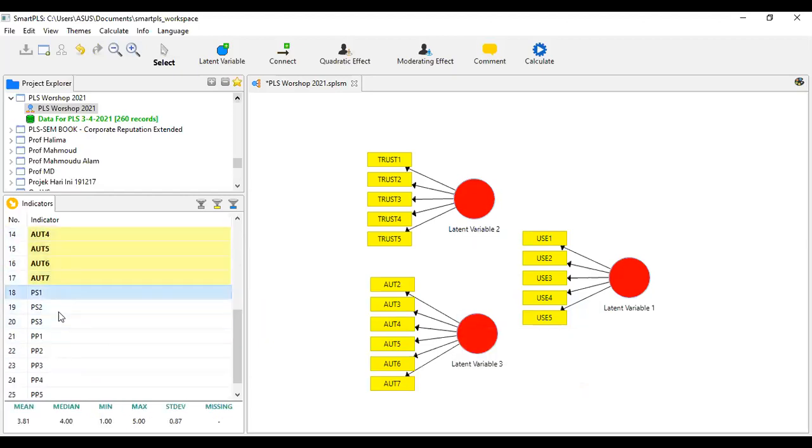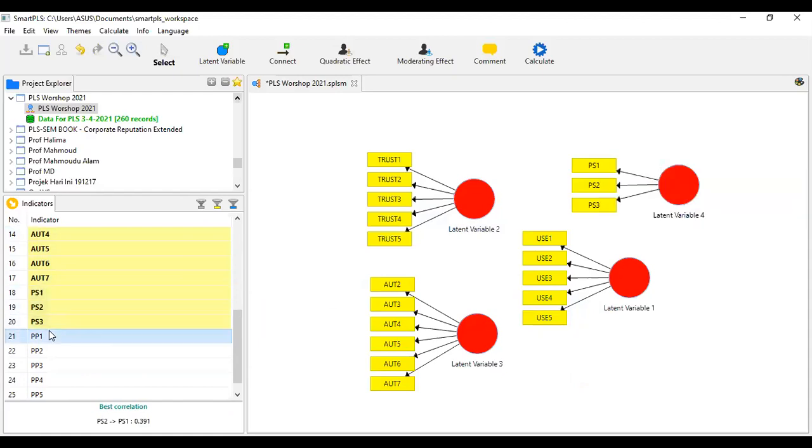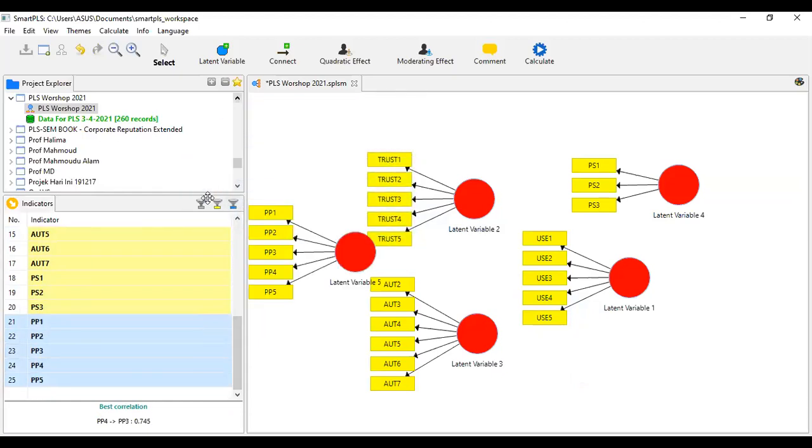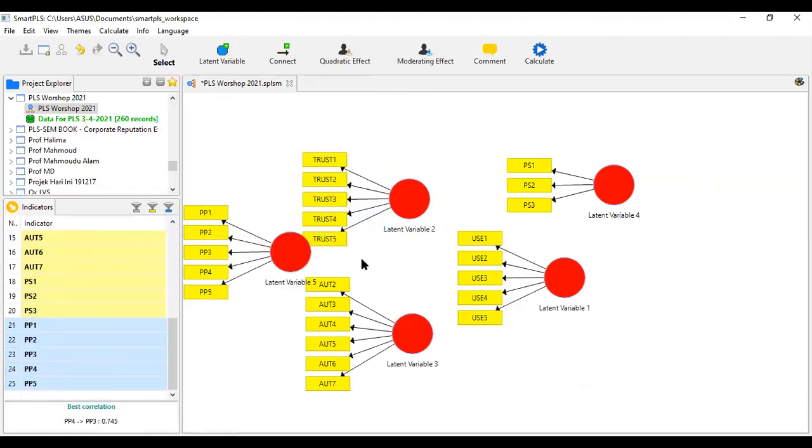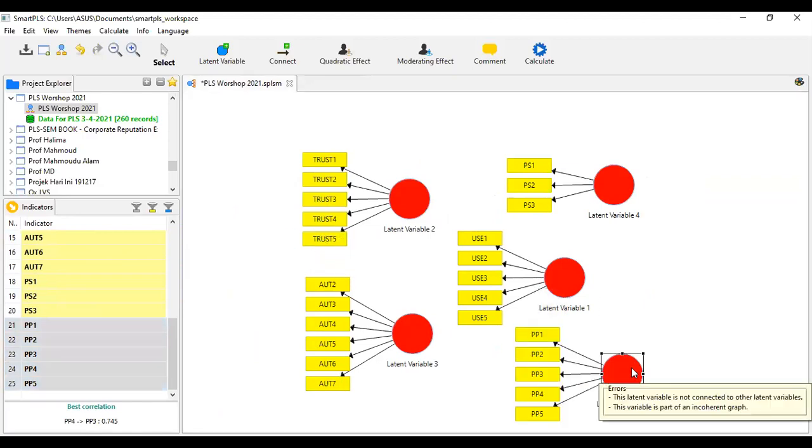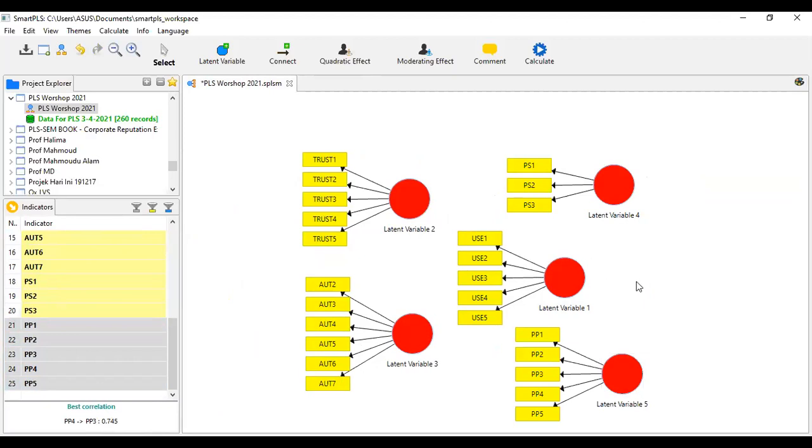Then passive security 1 to 3, we also bring it out. Passive privacy, you also bring it out. In this case, you now bring all of them out. Look at how they are. You bring all the items. This is how you do it.